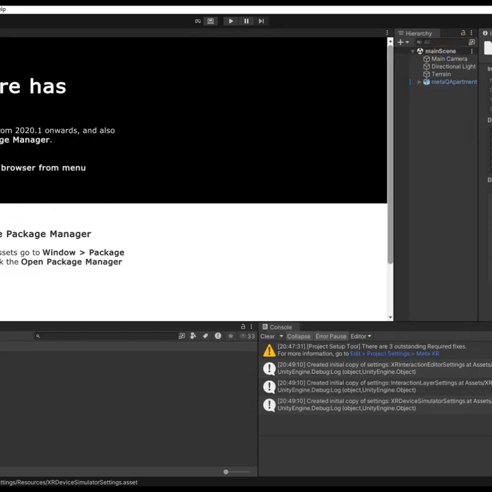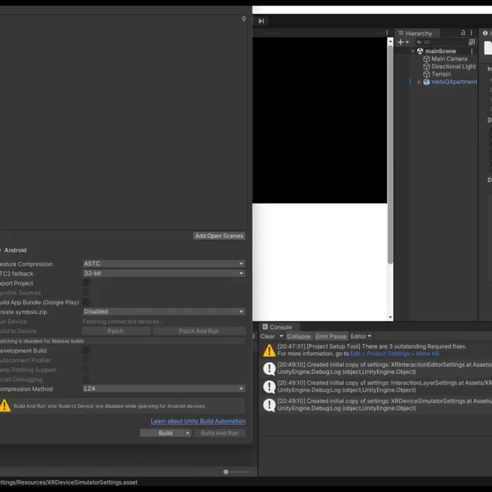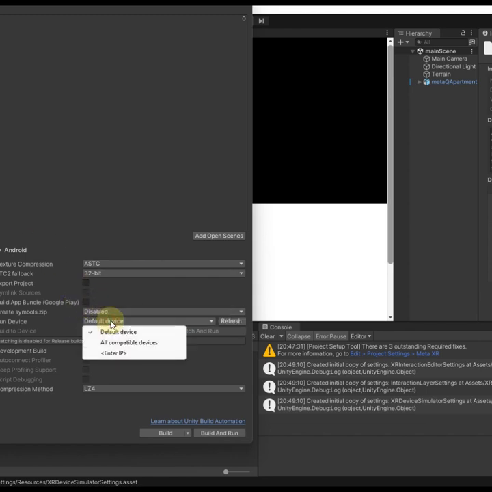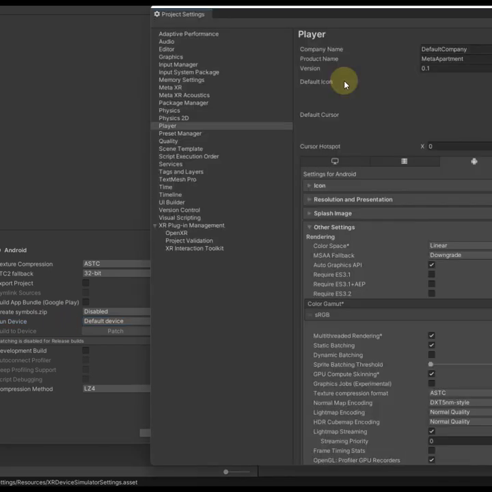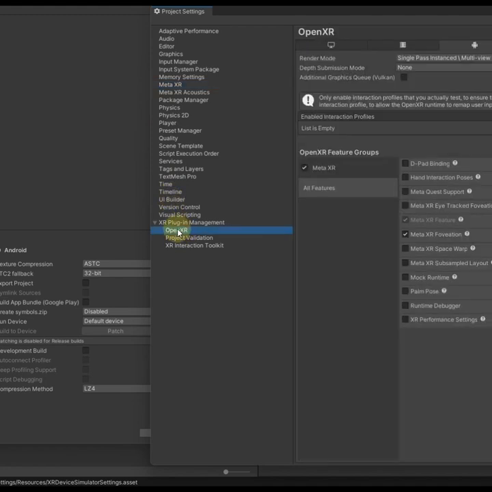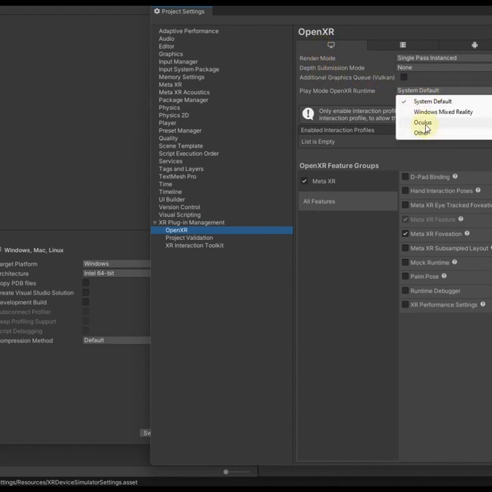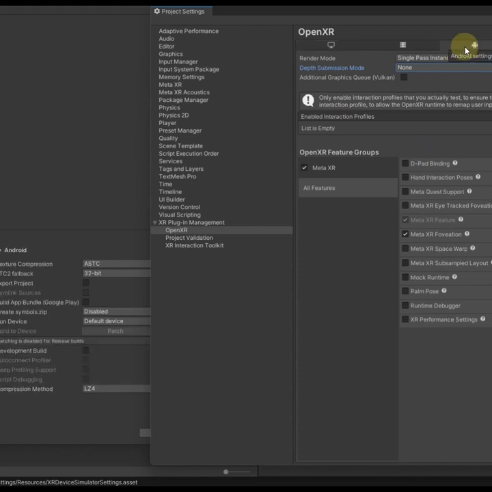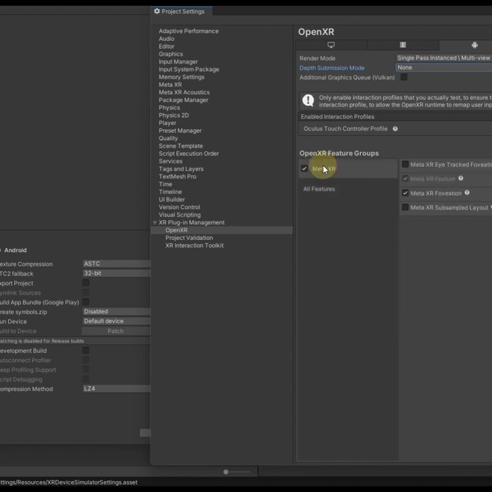I'm going to close that. I'll go back to File, Build Settings. Everything is selected here. I don't have my Quest connected. So player settings, and now you have Meta XR here. Go back to OpenXR, and on the desktop, select Oculus and enable interaction profiles. I'm just going to click on the Oculus Touch profile. I'll go on the Android as well, select the Oculus Touch control profile, and select Meta XR on that.